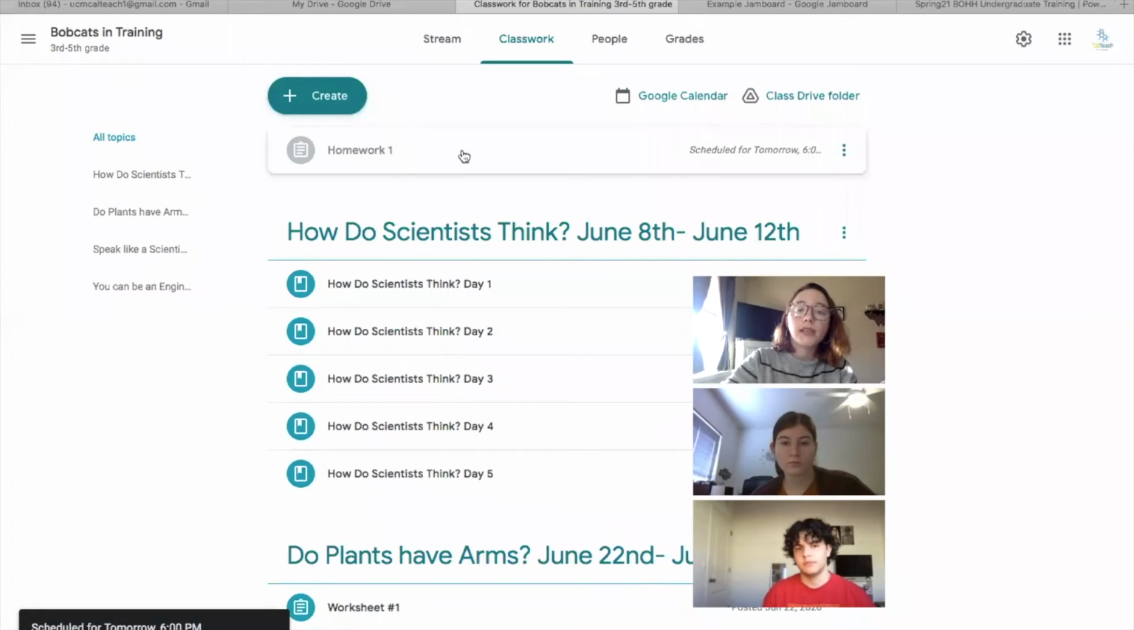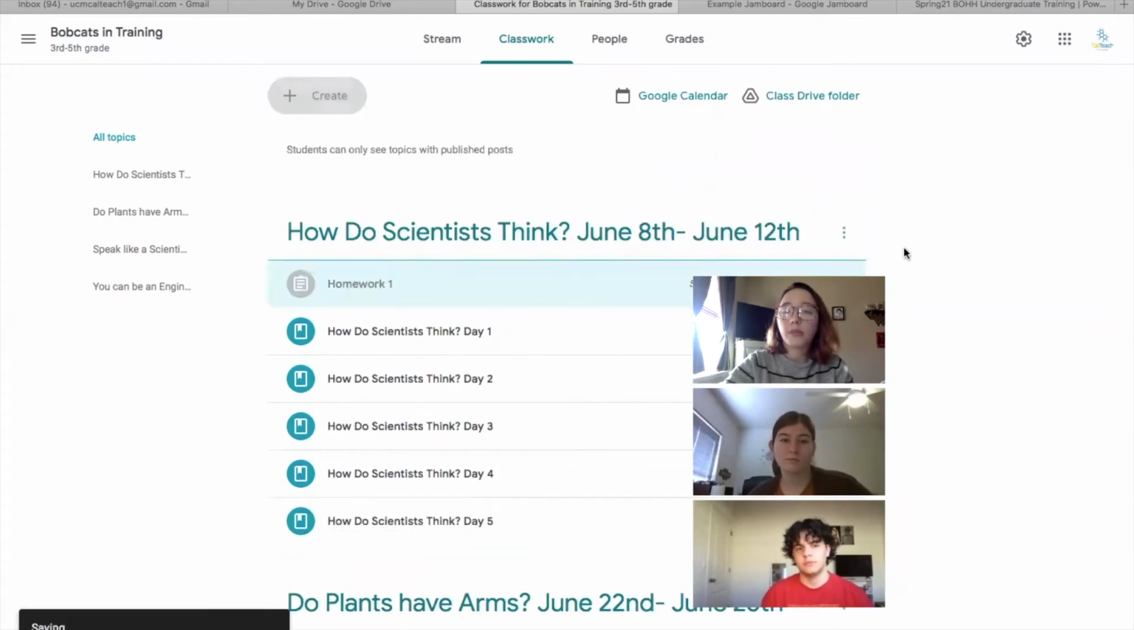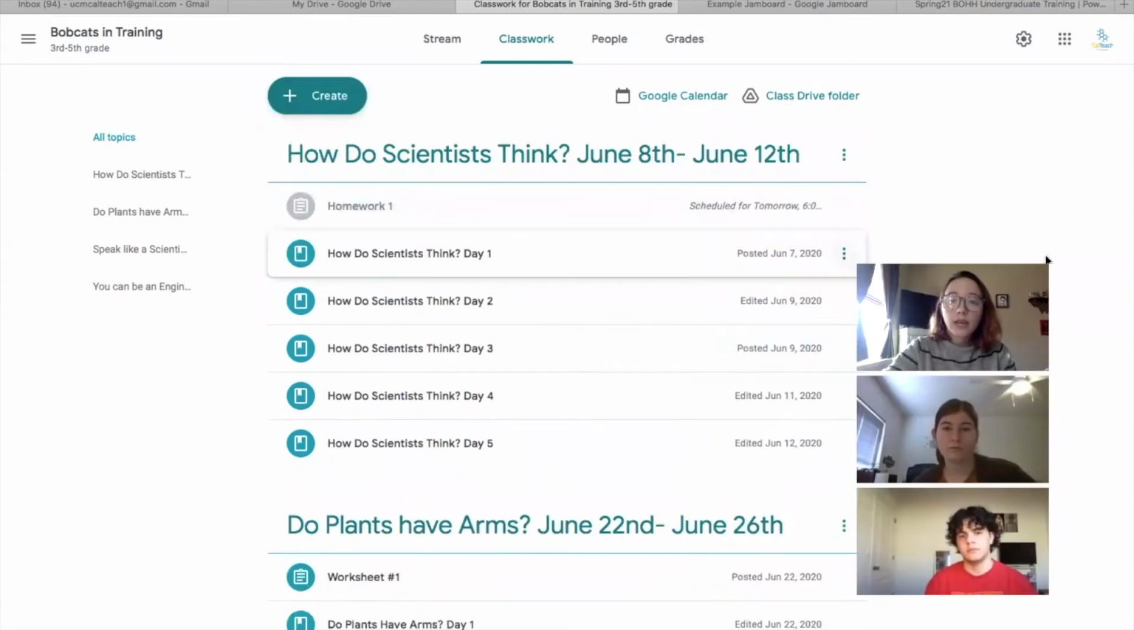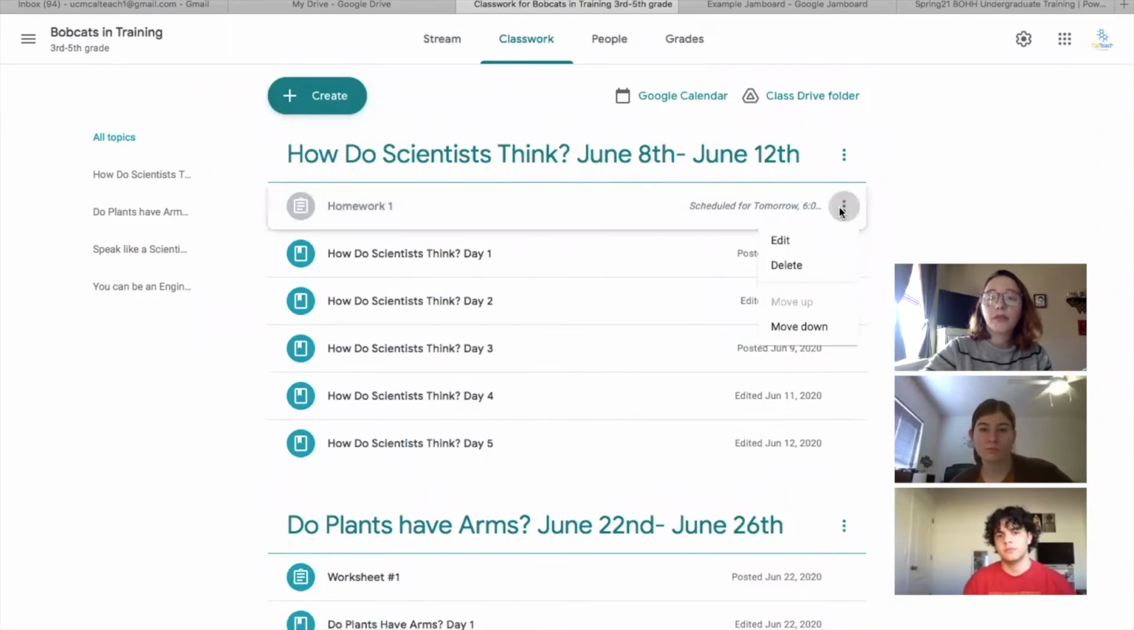And then you will see that it's this gray color, and that means that the students can't see that yet. And then tomorrow at 6 p.m. when it is released, the students will be able to see it and it'll be this teal color. You can also just go ahead and drag it under a topic if you wanted to do that. And then if you click on the three dots, you have the option to edit, delete it, or move.